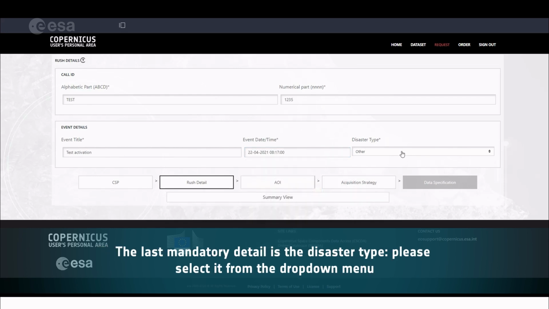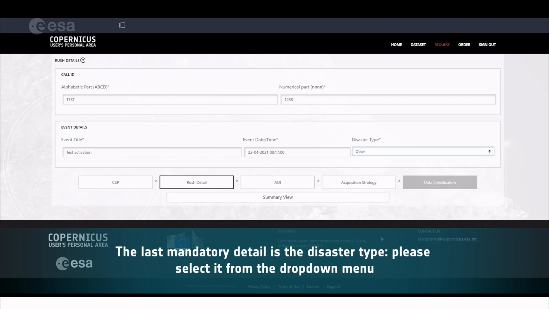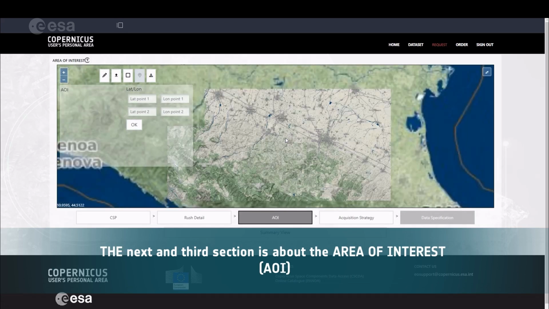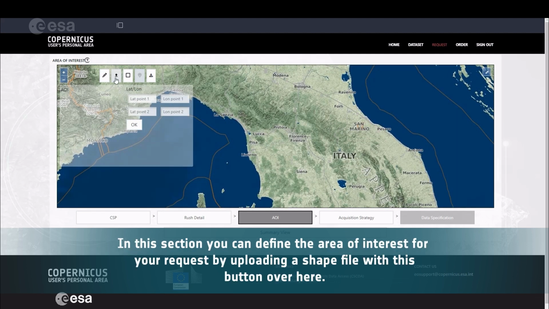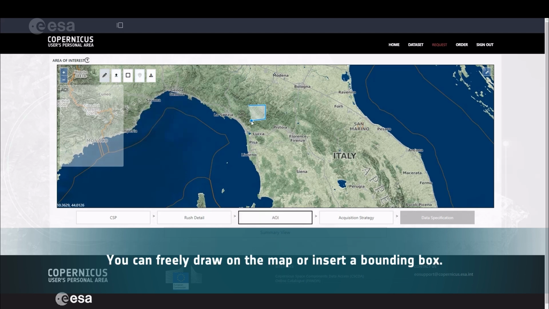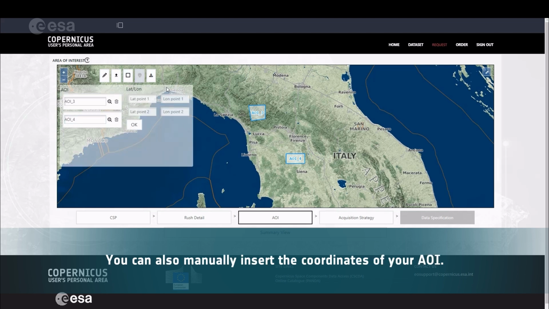The last mandatory detail is the disaster type. Please select it from the drop-down menu. The next and third section is about the area of interest. In this section, you can define the area of interest for your request by uploading a shapefile with this button over here. You can freely draw on the map or insert a bounding box. You can also manually insert the coordinates for your AOI.